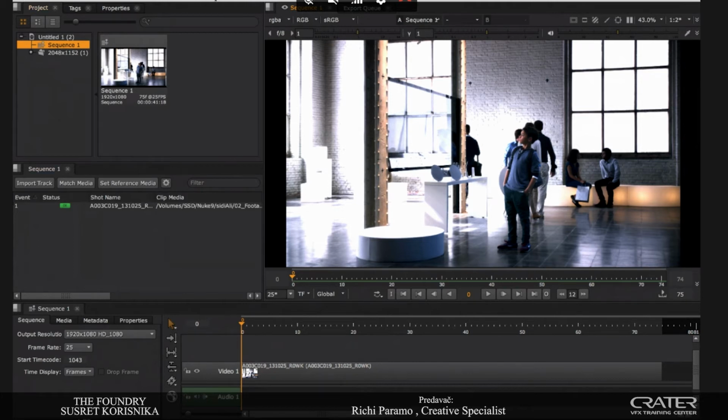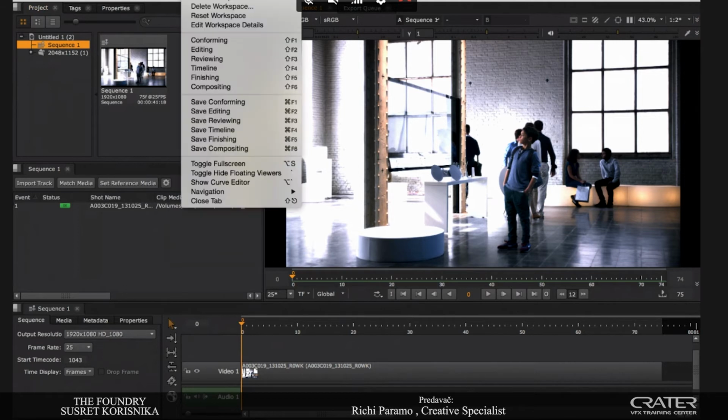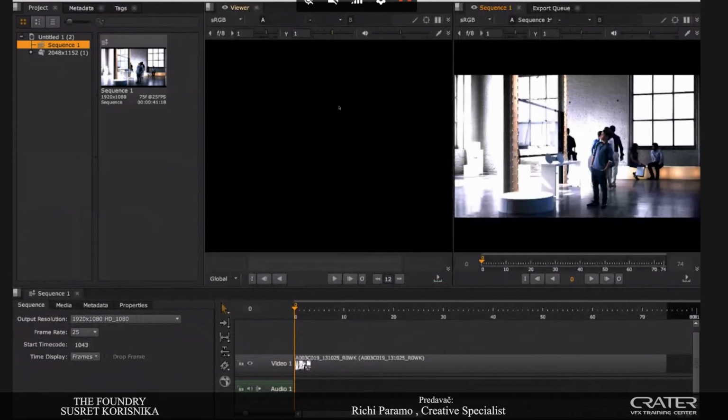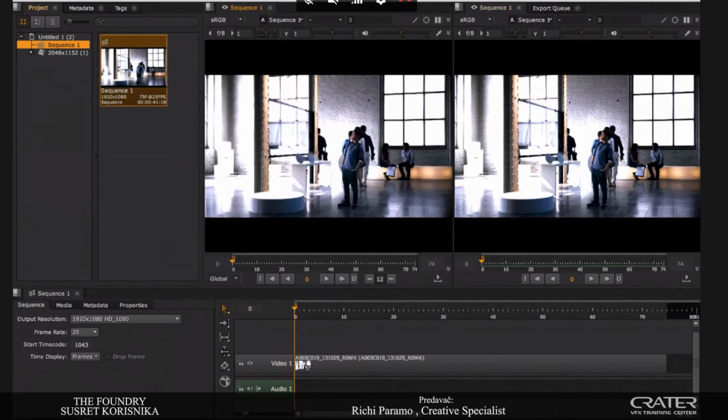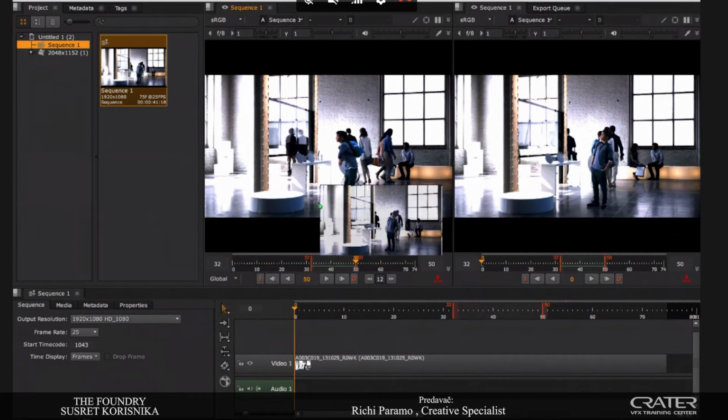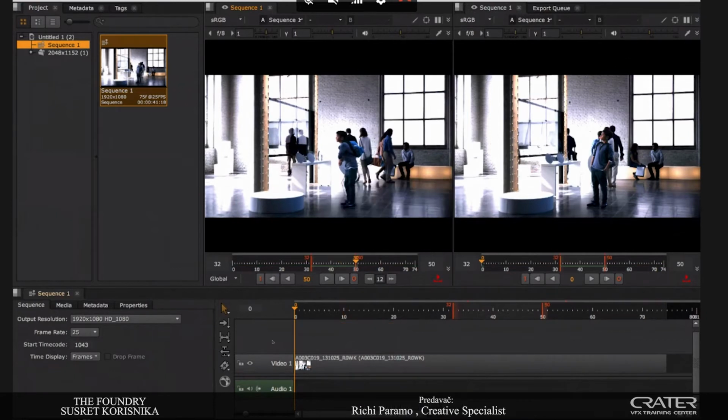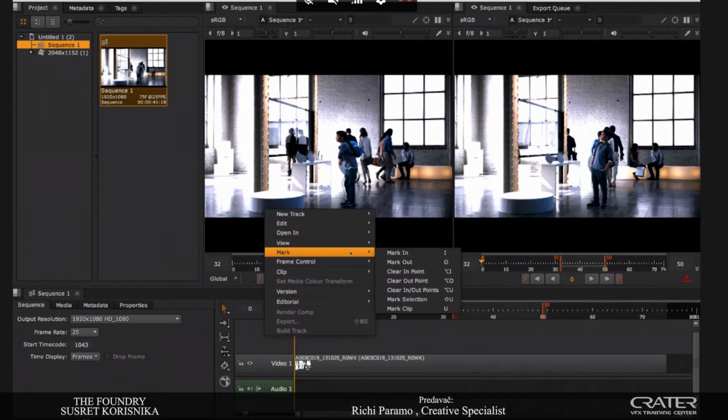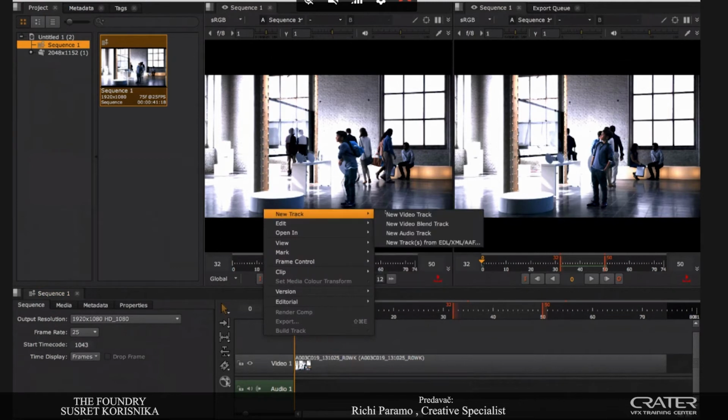Let me show you. If we go to workspace and choose editing, we start to recognize this, right? Who has used Premiere or Final Cut? There you go. It looks exactly like that: my in and out, my source, my timeline. I start to mark my in and outs, and just like any other package, I can start to create as many video tracks as I need, for example.